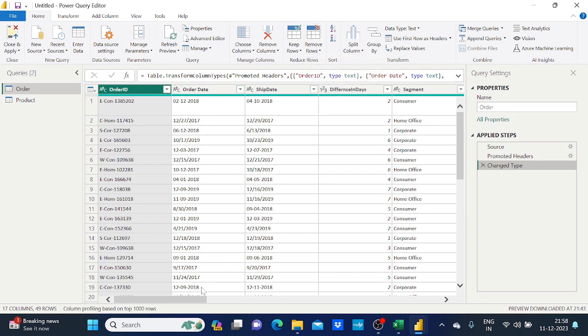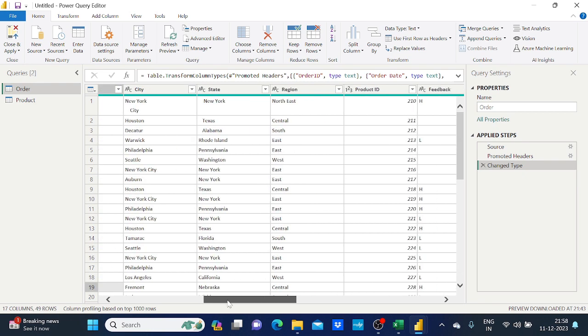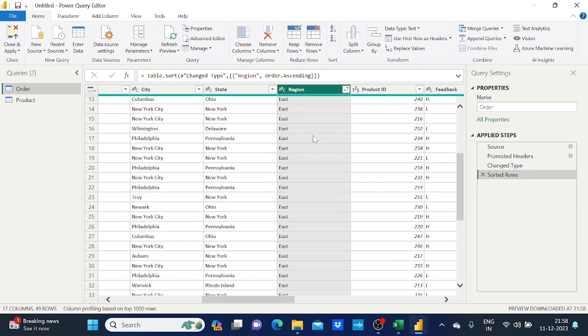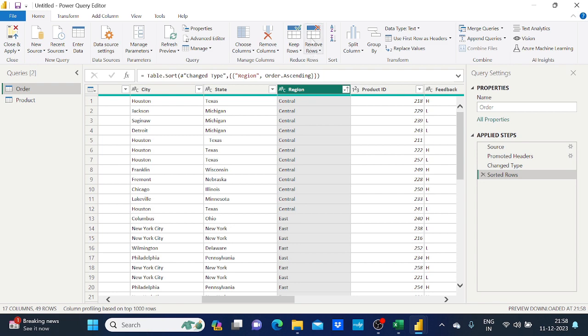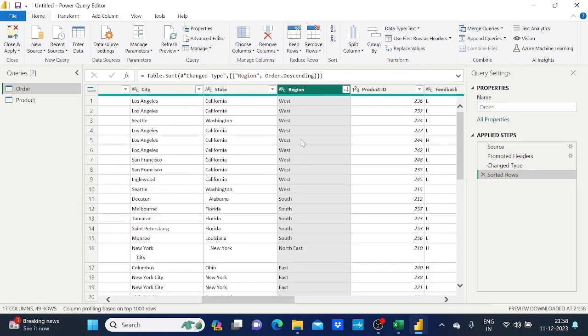Now if you want to sort any column, we can sort also. So you can see, let's suppose I will take this Region column. Now I want to sort this column in ascending order, so I can select this icon under the Home ribbon. You can see it has sorted in ascending order. If I want to sort in descending order, I will choose this option. You can see based on this column it has sorted in descending order. I do not want to sort, so I will go one step back.